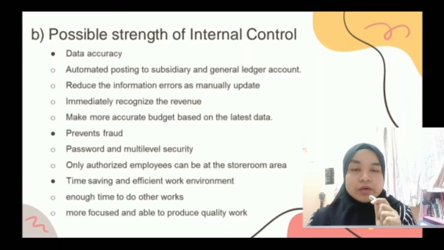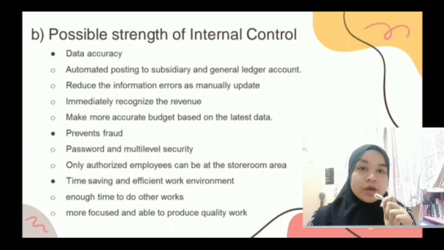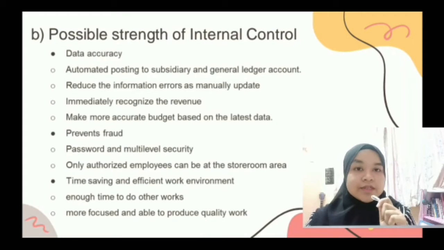Hi, my name is Nid Nurin Atira binti Nid Faizul with metric number 273031. So I will continue our group presentation with possible strength of internal control and also the possible weakness of SESB's procedure. So the possible strength we have three main, which is data accuracy, prevent fraud, and also the time saving and efficient work environment.